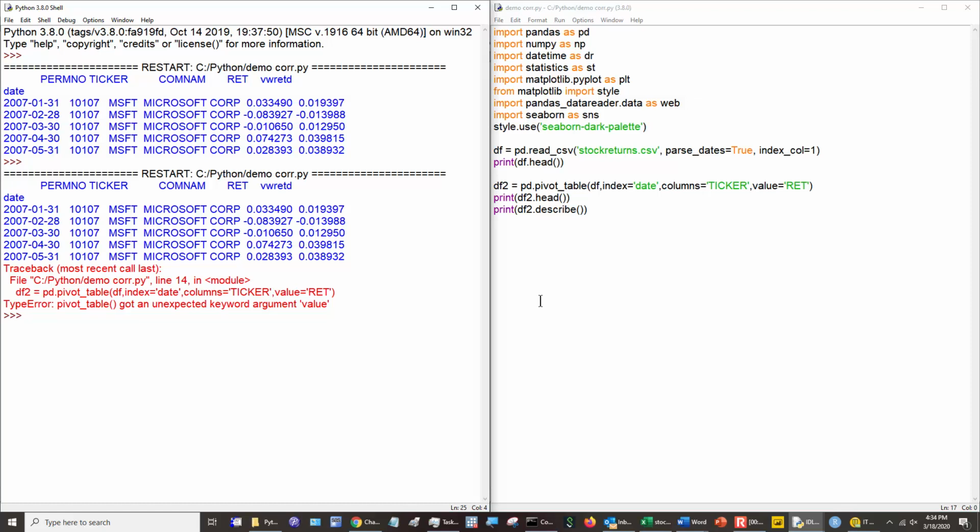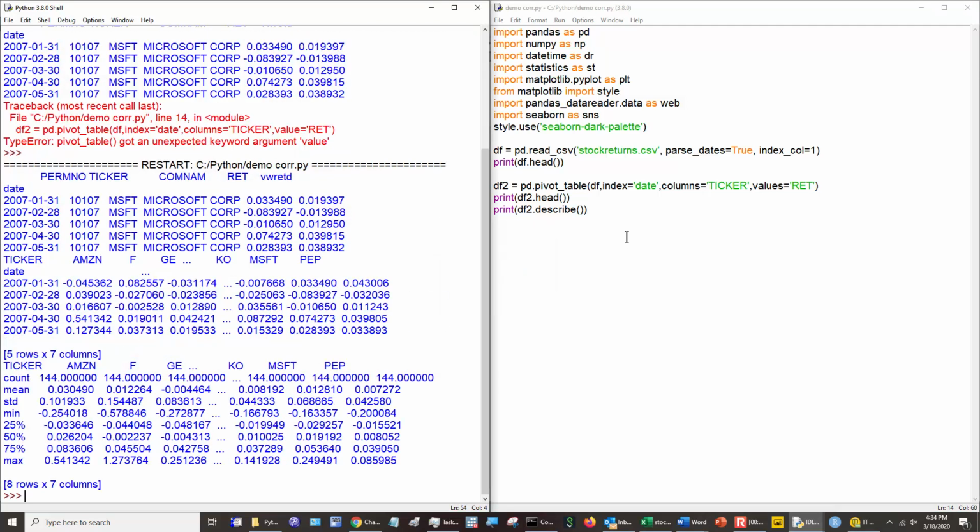Okay. And I spelled something wrong, so I go back and fix it. It should be values equal. So we run it again. And you can see how the error messages come up in red. No problem. Errors happen. Now if you look at what's happening here, we've got the header for DF. Now we have the header for DF2, which is the pivoted data, and then we have the descriptive statistics on each of the new columns.